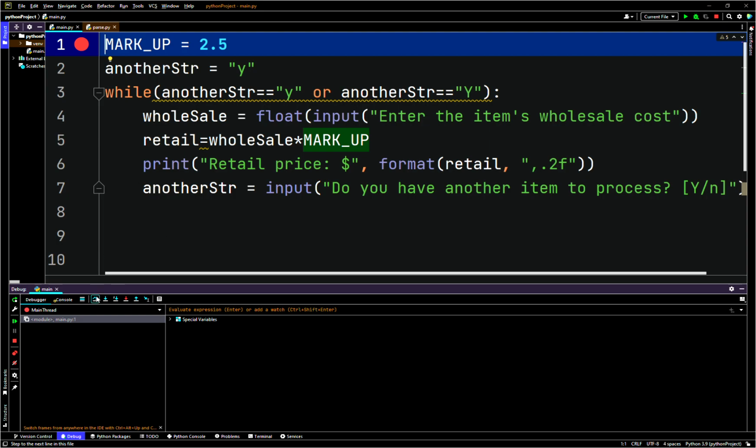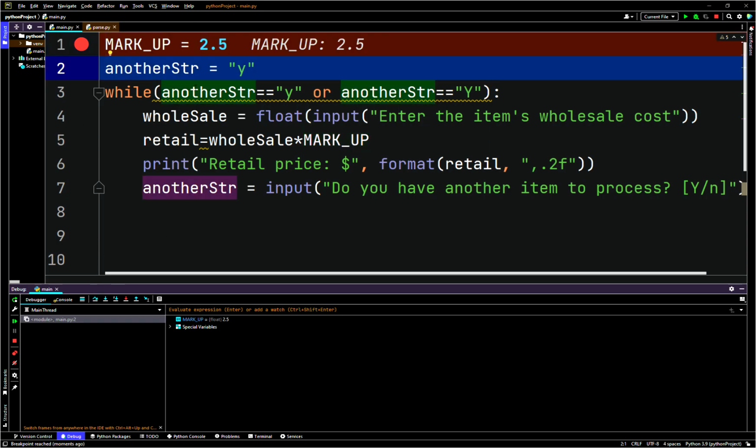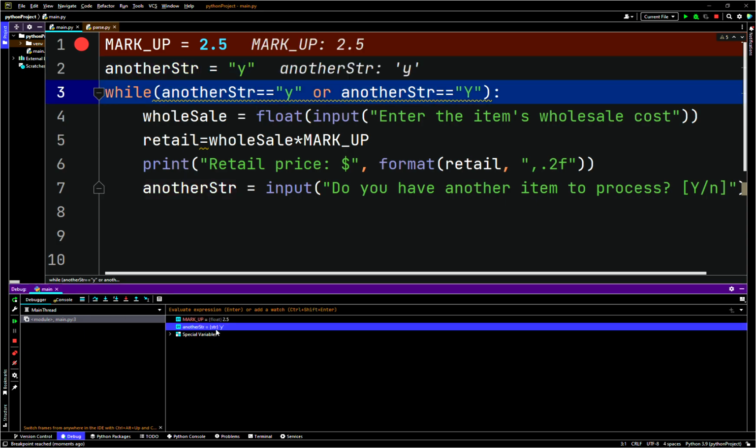So markup, we'll step over the constant markup. Another str points to lowercase y. So we have another str points to the string lowercase y. So here we have while another str is equal to y, or another str is equal to uppercase Y or lowercase y, either or. Loop condition is true, so it is. It's set to y. So it was true, we stepped in.